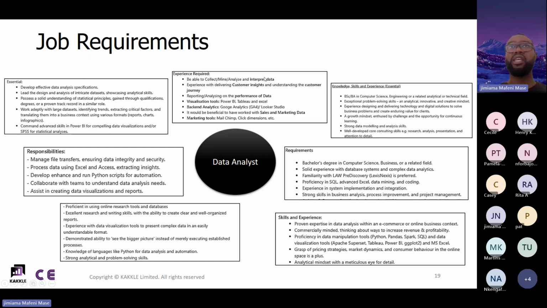Again, we are still talking the same: how to collect, mine, analyze and interpret data. We have to report. Reporting is a part of data. It's all about the storytelling. You have to be able to report analysis on the performance of the data. So report different things: the sales, the customers, the products, and so on and so forth. And again, you have to be able to understand visualization tools. You see, Excel is always part of it. That's why the foundational requirement was Excel, because in some smaller companies, you may not need to use Python. You may just use Excel, but now I'm teaching you how to use Python for bigger data sets.